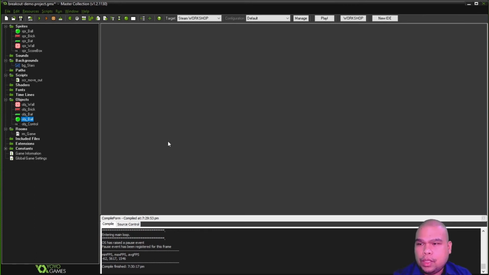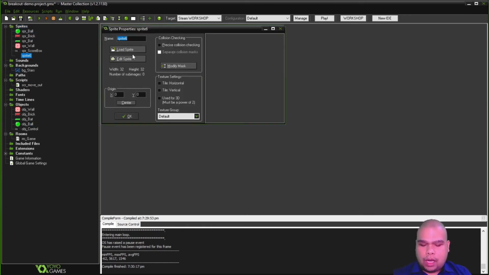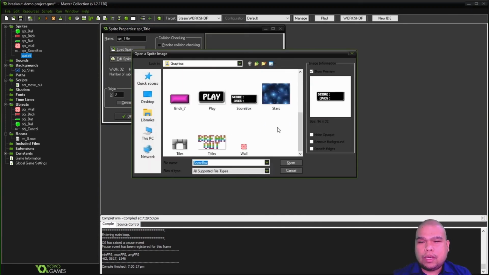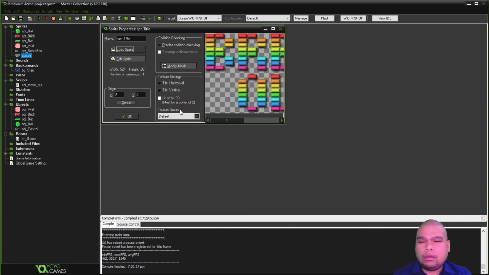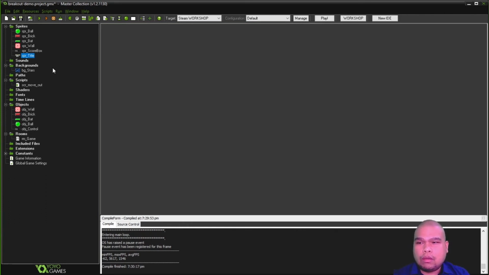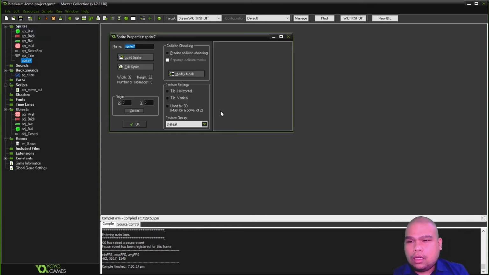After doing that, we'll be proceeding to the next part. The next part that we'll be doing is adding the title sprite and the start sprite. To do that, the first thing that we'll be adding is the sprite for the title. So we'll be loading the sprite. This is the sprite that we'll be using as your title. Just click open. Then we'll be leaving its origin to center. Then we'll click OK.